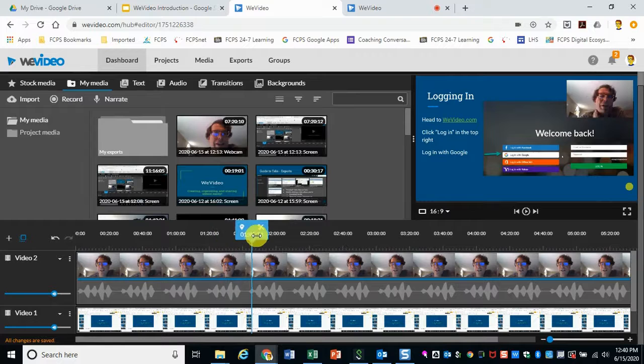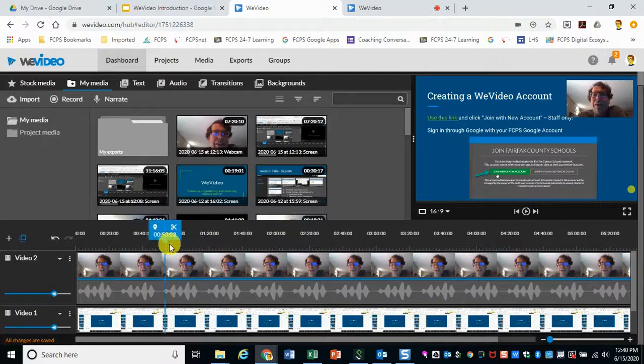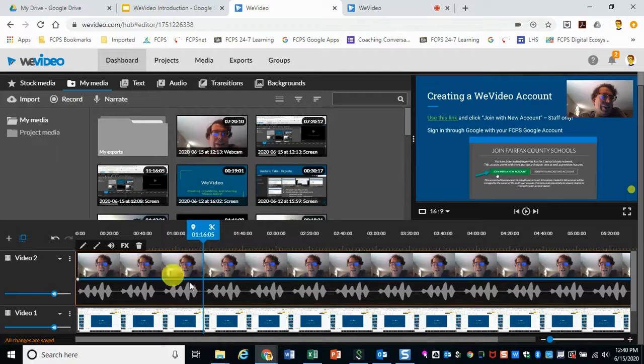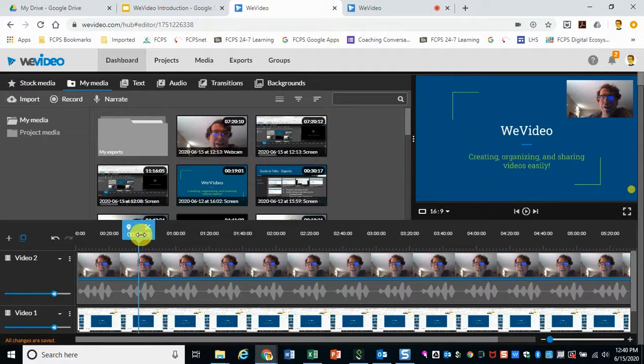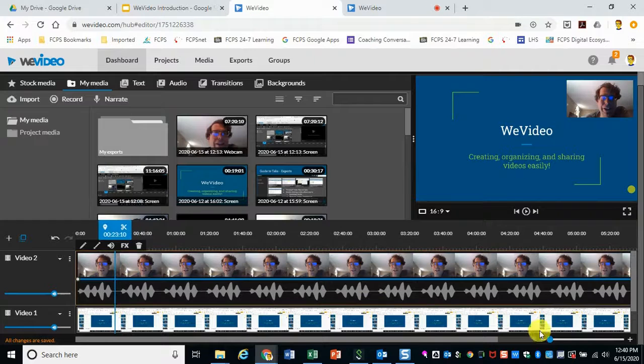This is not actually your sound wave. WeVideo has to process it a little bit, and then eventually you'll see this as the actual sound wave. So when you are creating your edit, you can use the play, which actually is a better way to do this. So I'm going to hit play.